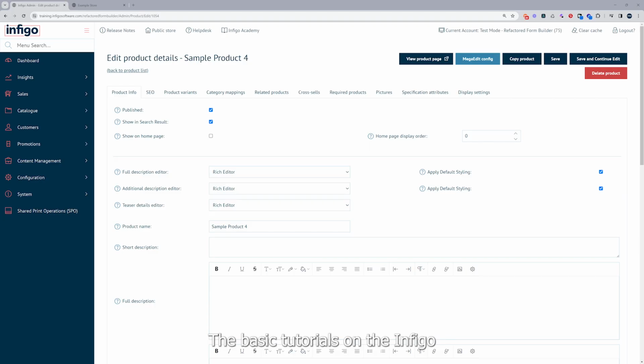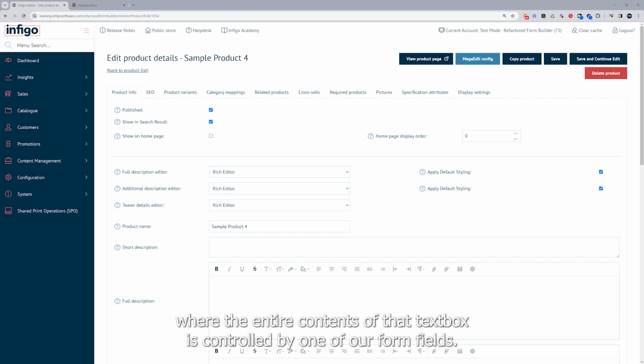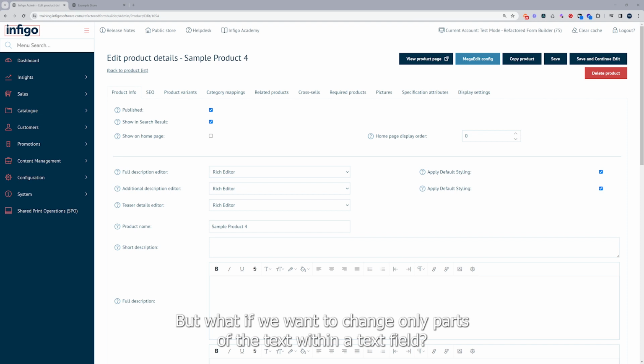The basic tutorials on the Infigo Form Builder have covered dealing with the entire form. So for example, we are provided a text box where the entire contents of that text box is controlled by one of our form fields. But what if we want to change only part of the text within a text field?